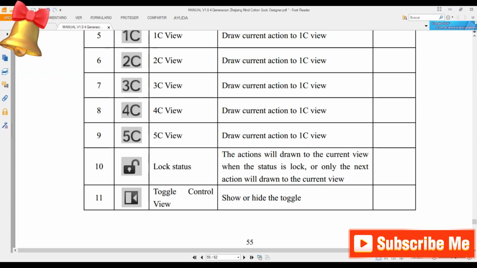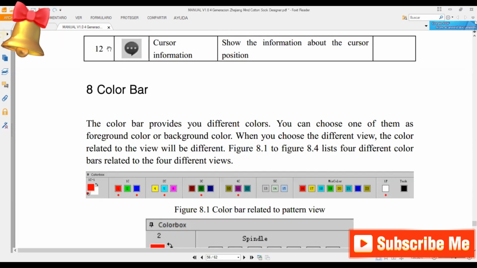10 Lock status. The actions will be drawn to the current view when the status is locked, or only the next action will be drawn to the current view. 11 Toggle control view, show or hide the toggle. 12 Cursor information, show the information about the cursor position.